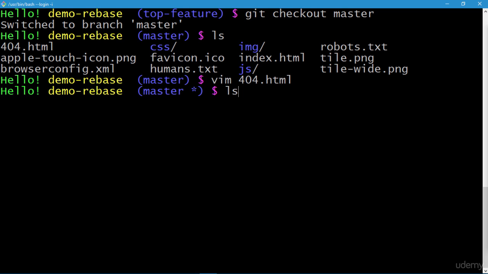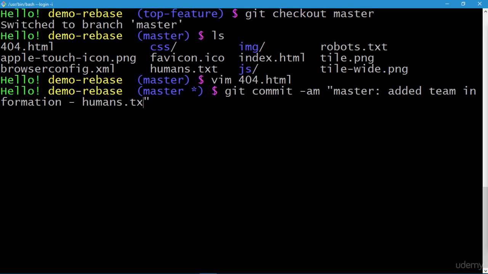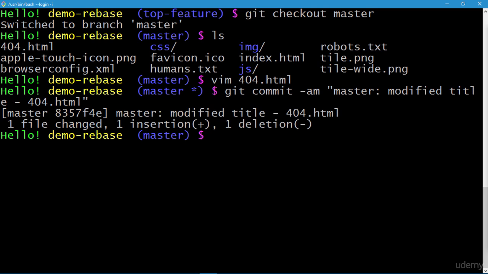And let's do our commit. I retrieve an earlier commit message for the master branch and I modify it suitably. The branch is master, and we add our action, which is modified title, and the file is 404.html. Press enter and the commit is done.